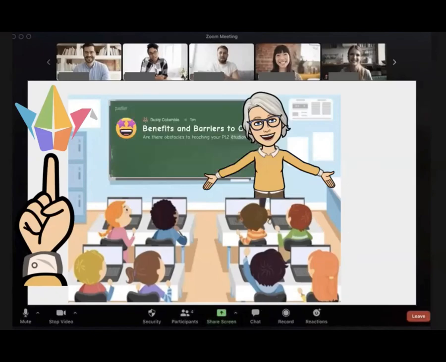Once you click on that link, you'll see a screen that looks like this. It's green. It's going to have the prompt there for you. You'll click on the screen and a box will appear where you will write, what do you see as the benefits to teaching students critical and collaborative thinking skills? And what do you see as the barriers or the challenges to doing that?